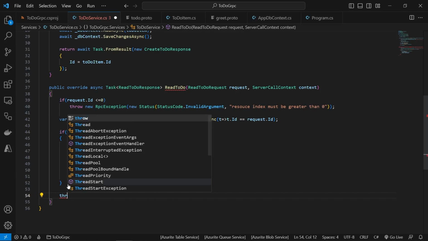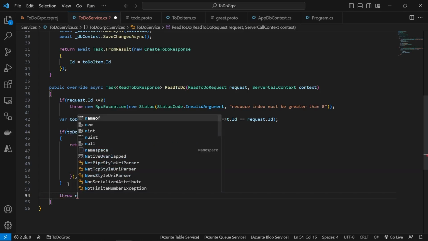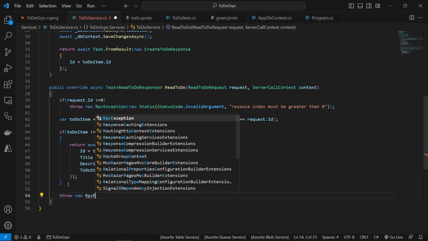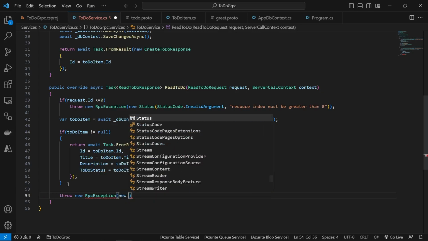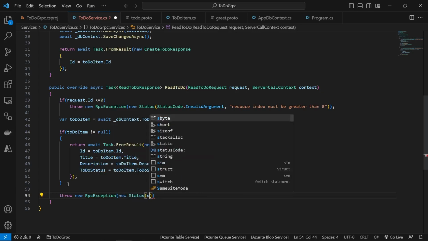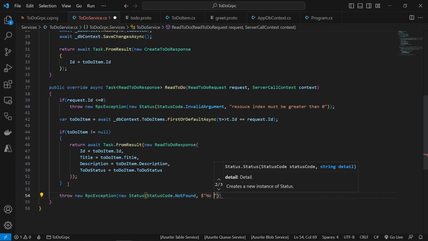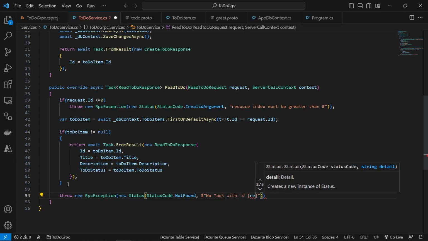Cool, so that's what we do if it's valid, and then if it's not valid, then we'll throw a new exception. So new, I keep wanting to say RCP, I have no idea, RPC exception, and new status. And this time, the status code we want will be not found. So that's, again, analogous to the HTTP 404 that you would get in a REST-based API. So we'll just say no task with ID. And using string interpolation, we'll just use our request again and pass through whatever the ID was.